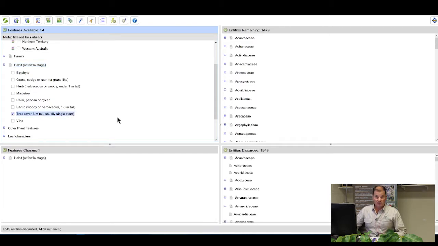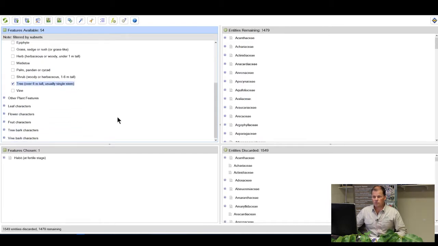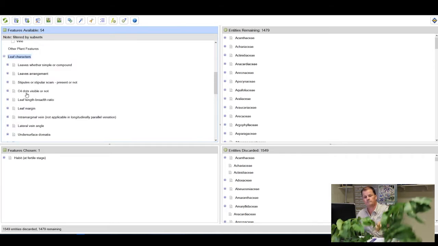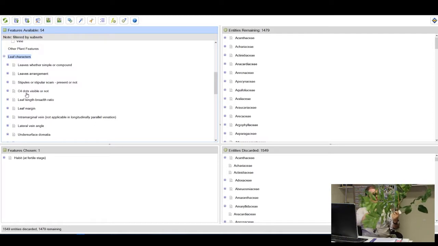Now there's a bit of a glitch in the key here. If I look to other plant features, there's nothing there, so you can skip that. Leaf features. So now we're going to work our way through the leaf features as we identify this plant. Look at this plant. The first thing to consider when we're looking at leaves is whether the leaf is simple or compound.